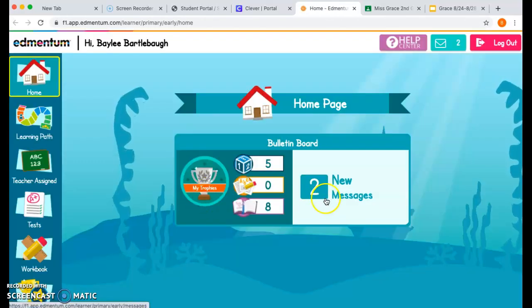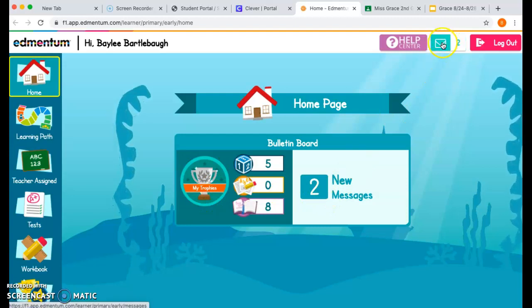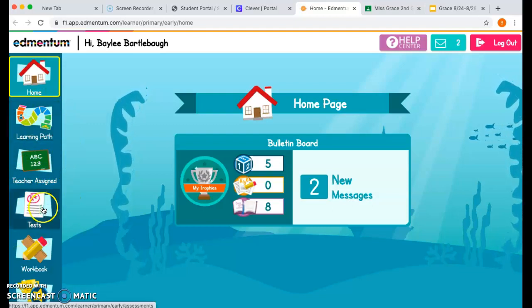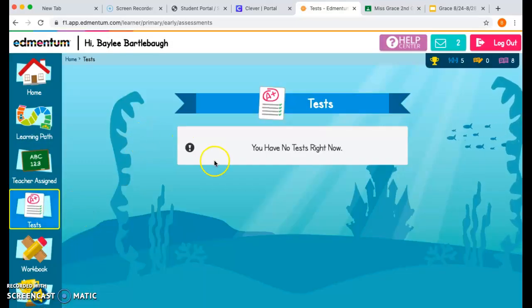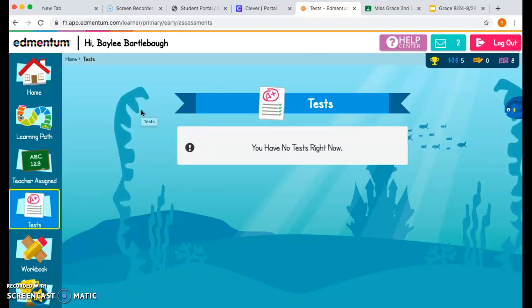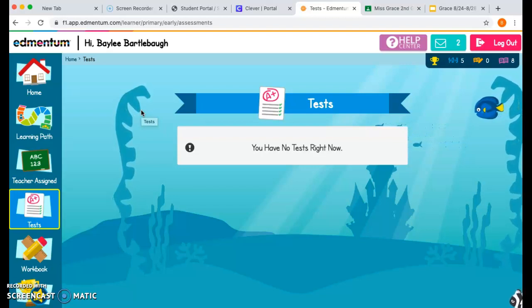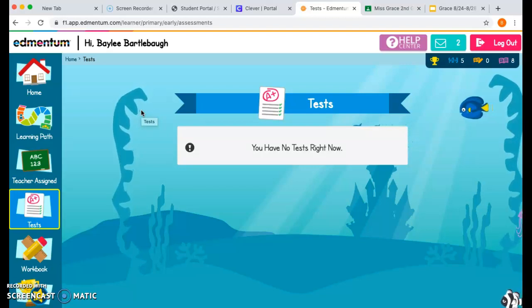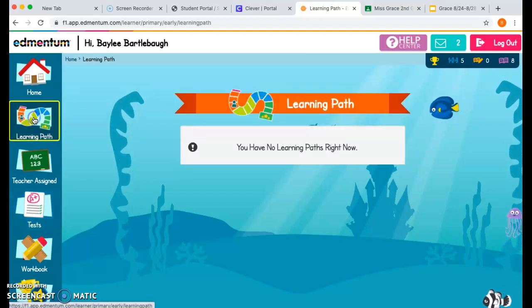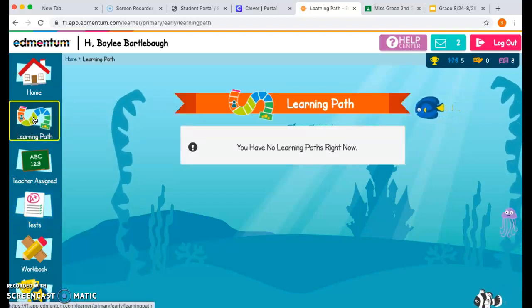When you sign into Edmentum, there's messages. You have a little mail. Then you have your learning path over here and teacher assignments and tests. Tests have not been assigned yet, but you will have tests here. You'll have a reading test, a math test, and a language arts test that students need to work on independently. It's super important that they work on it independently so that their learning path matches their abilities.